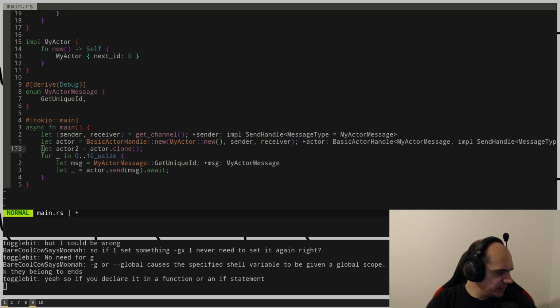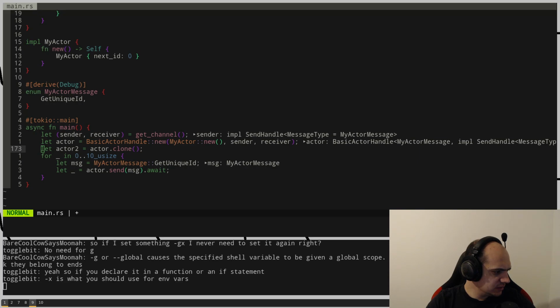Let's see what have I missed. Cheese more for fish scripts. Could be wrong. So if I said set -gx, I'd never need to set it again, right? Geo global causes the specified shell variable to be given a global scope. Non-global variables disappear when the block they belong to ends. Okay. So yeah, if you use it in your config.fish, just doing set -x should be enough.